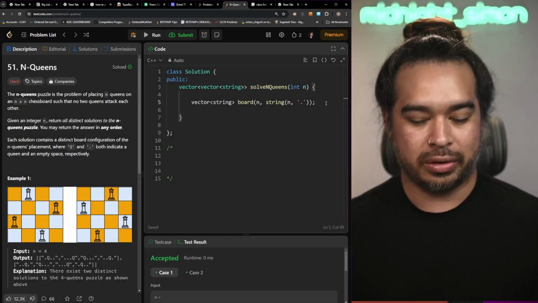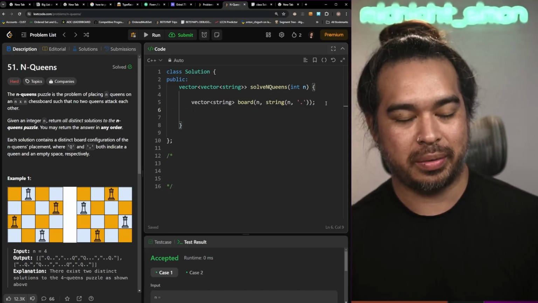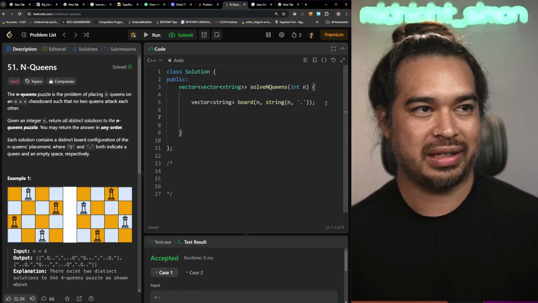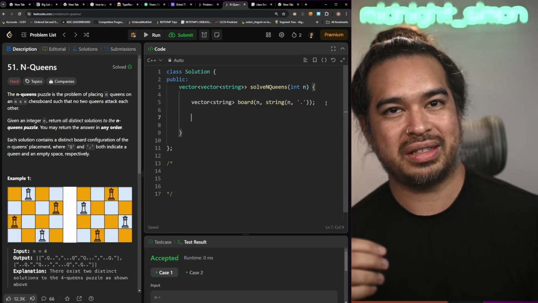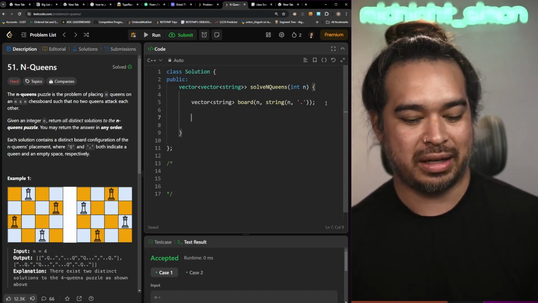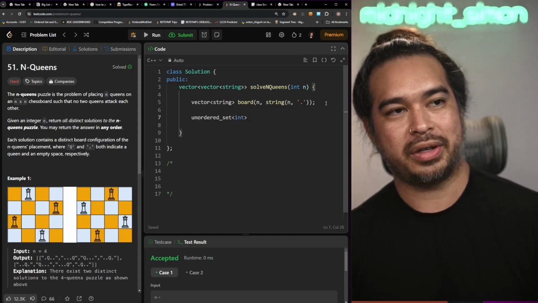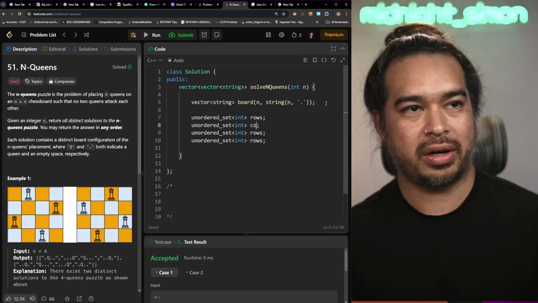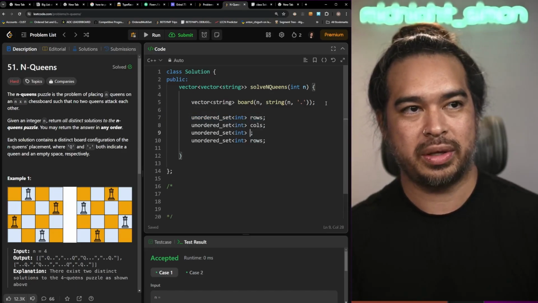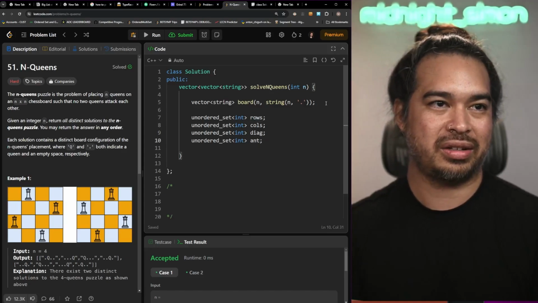All right, here we go. So how do we make sure that there's only one queen per thing? I'm gonna do that with a set. I'm gonna keep a set that keeps track of all the queens in each row, column, diagonal, anti-diagonal. Here we go. Unordered set. I'm gonna call this rows. I'm gonna make 4 more of them to track the queens in the columns, the queens in the diagonals, the queens in the anti-diagonals.